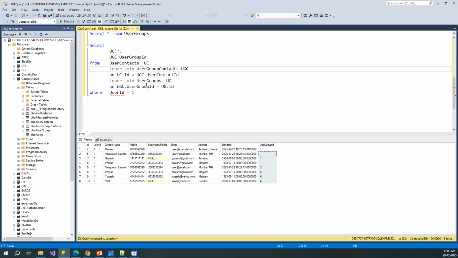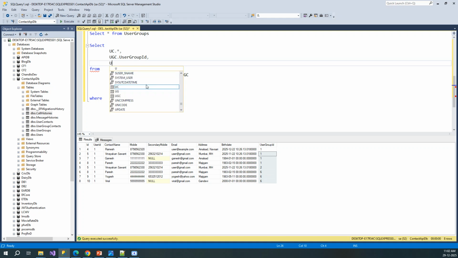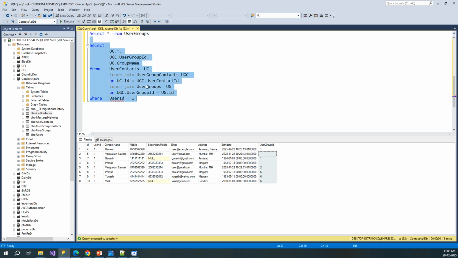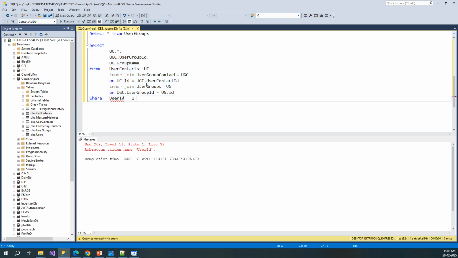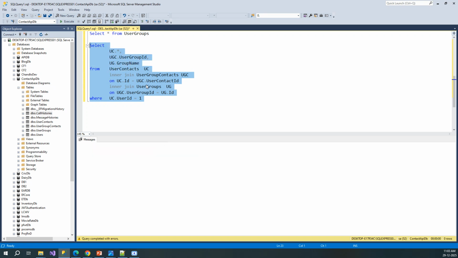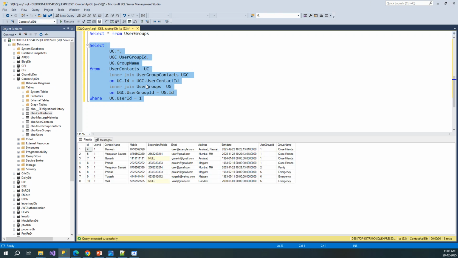And with this we can also bring ug dot group name. Now let's run this. Okay, since we have user id in the other table also, we'll have to make sure we are telling it which one to pick. That's the reason, while working on a join query, one should always use alias names. So we have the group name also.